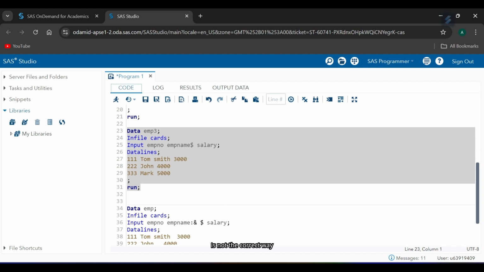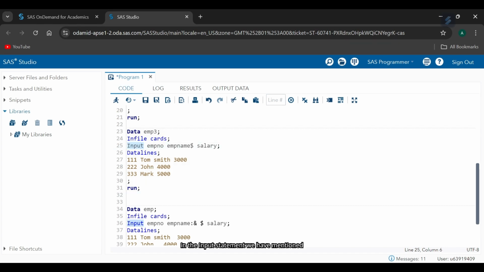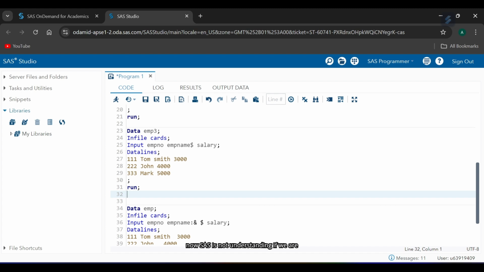This is not the correct way because in the input statement we have mentioned three fields, that is employee number, employee name and salary. But in the raw data we are trying to feed, we have given four values: 1, 2, 3, then 4. SAS is not understanding why we are feeding four values to three fields. This is what is called an embedded space.